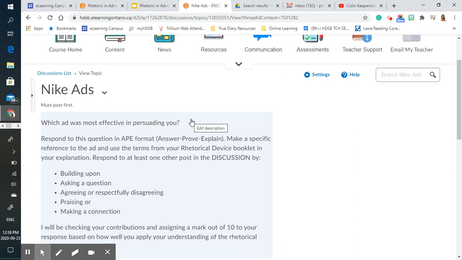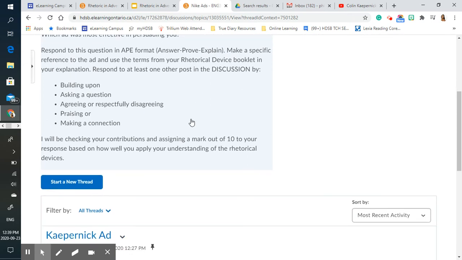Super general, but I am offering very specific criteria for your response. I'd like it formatted as an answer, prove, explain formal paragraph. I'd like you to state your answer, make a specific reference to the ad, and use the terms from the rhetorical device booklet in your analysis, in your proof, and in your explanation, and then respond to at least one other post in the discussion.